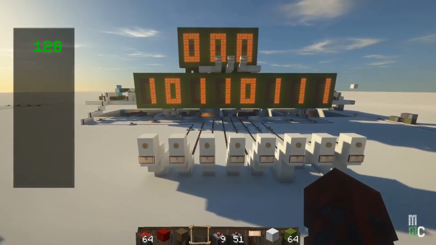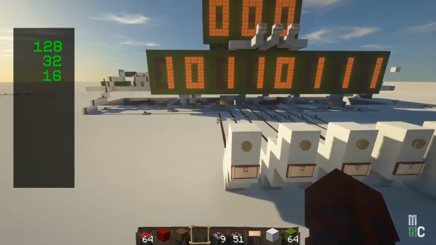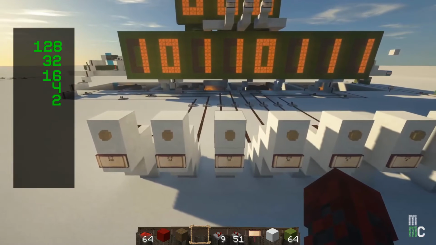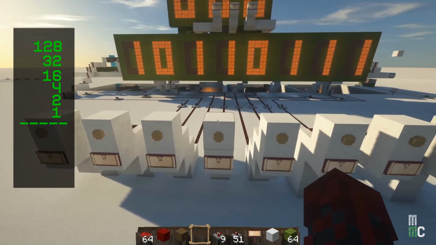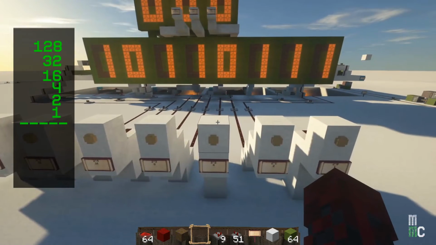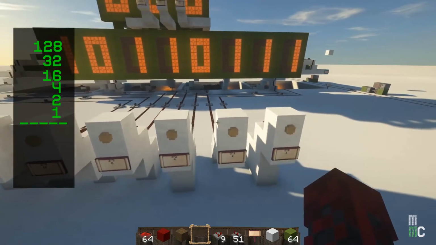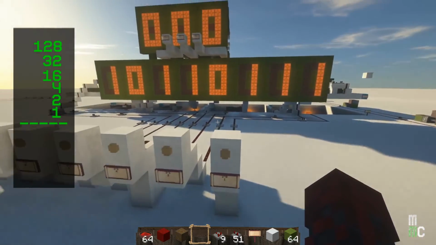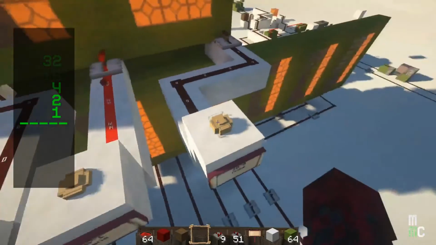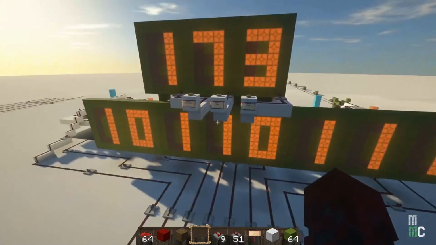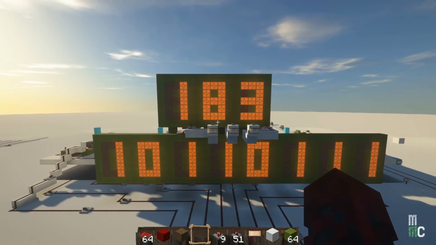Now we have 10110111. Of course, we have a 128. We don't have a 64. We have a 32. We have a 16. We don't have an 8. We have a 4. We have a 2. And we have a 1. Add all those up, and we get 183. So 10110111 is 183 in decimal.